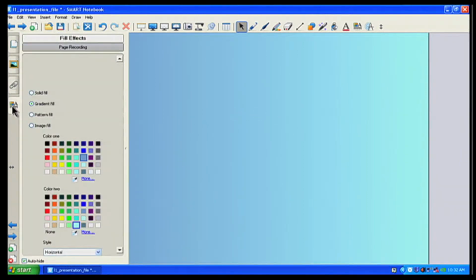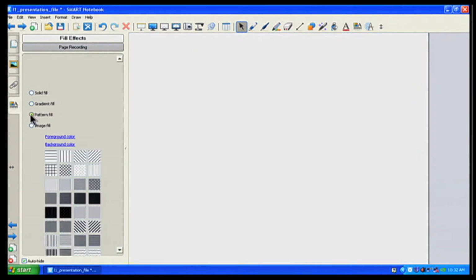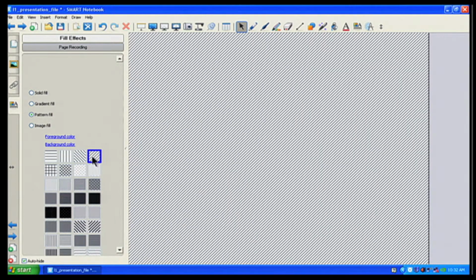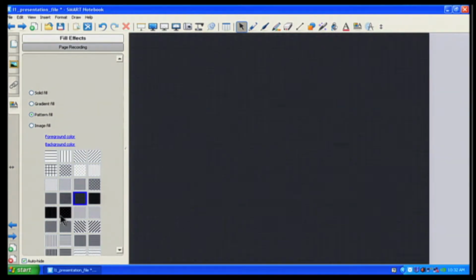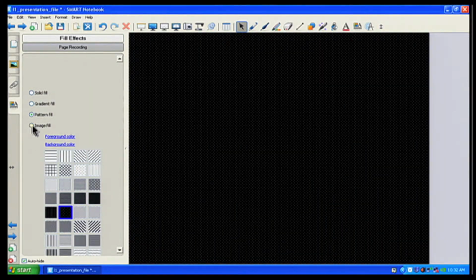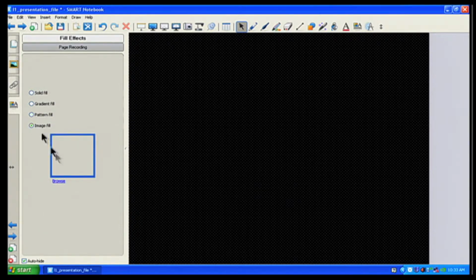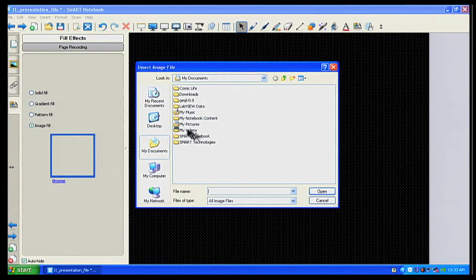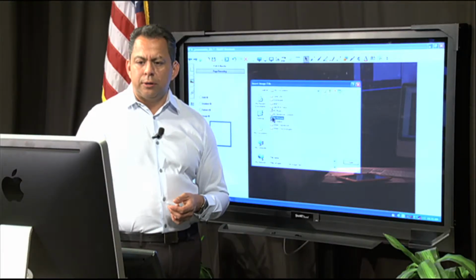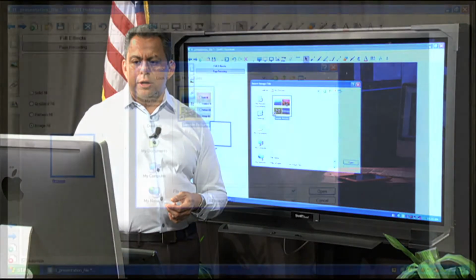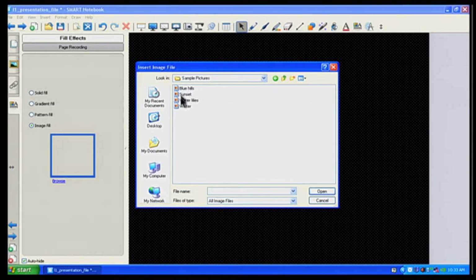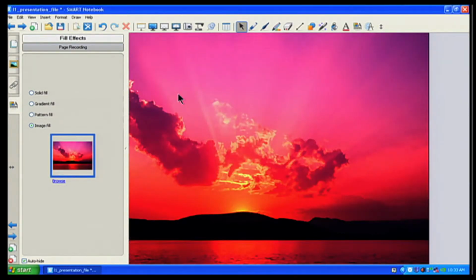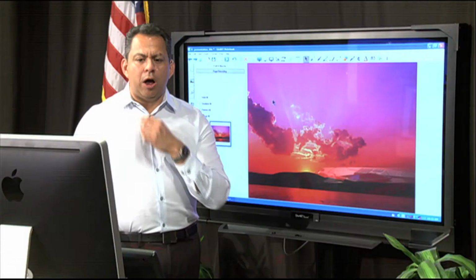If I go back to my Properties tab, I can do a pattern fill, and I can put a pattern within my Smart Notebook, depending on how I wanted to display that to my students. And my last option here is an image fill. I can browse for a file on my computer, and let's say I go to my pictures and choose a sample picture, the sunset. Now I can use the sunset as my background. So that's a way you can add different things within your Smart Notebook file.